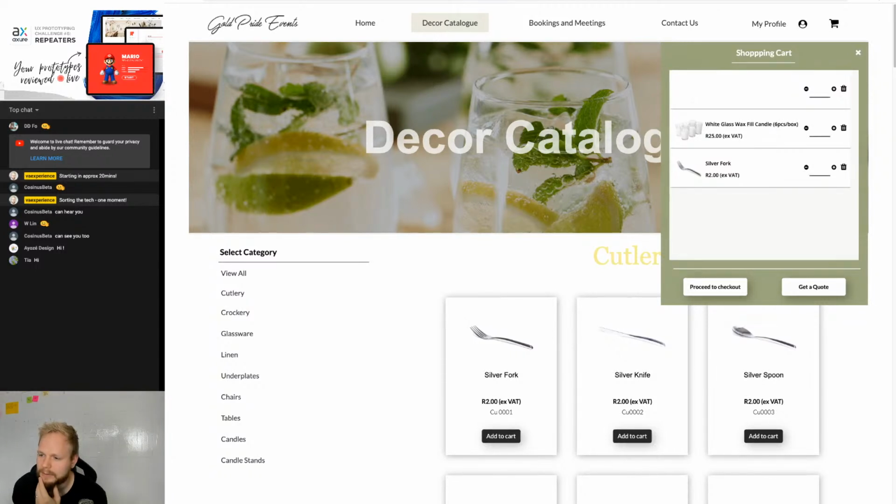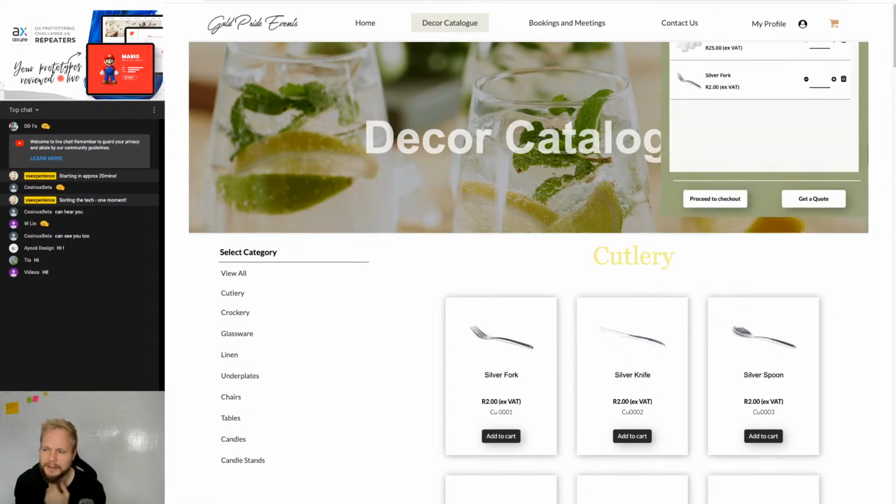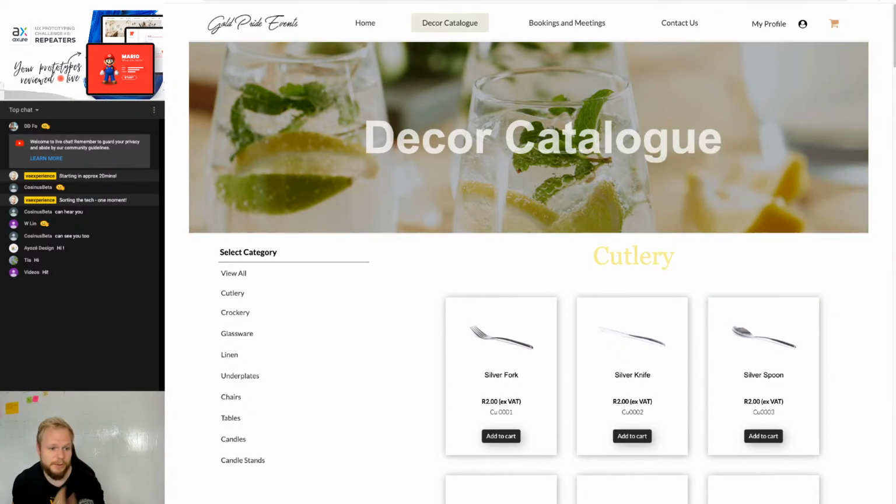So that's quite cool. You can proceed to the checkout. You can do a lot of different bits to a website, and of course it's limited because it's a prototype naturally. But still, I like what we did with this website. Now, other bits, just to explore a little bit of what we did.